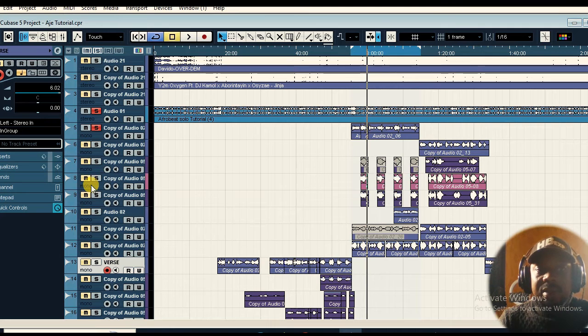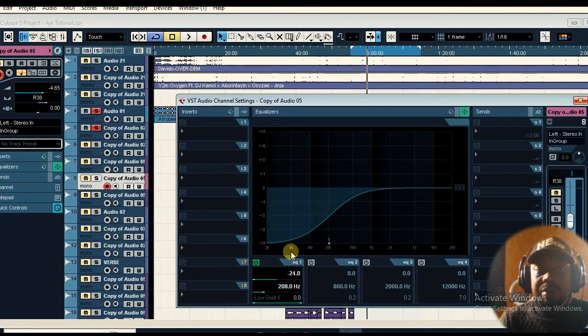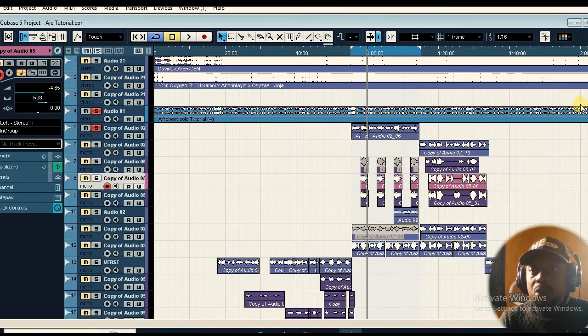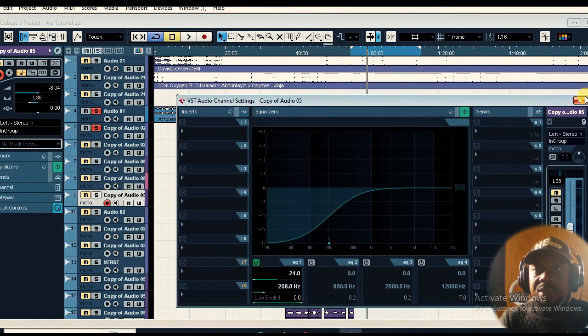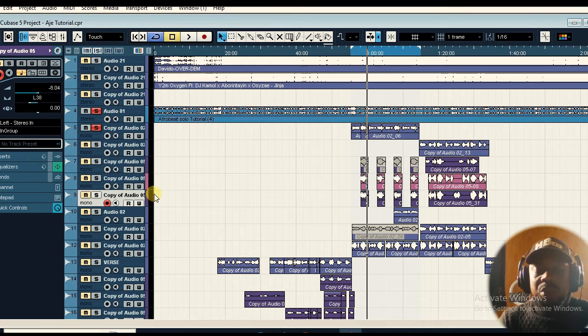And lest I forget, on these backups here, I cut the low end at 200 because I don't want it to compete with the bass side of the lead vocal. So I cut it to 2. Then I added reverb to some backups. Let's check this one. I added a little reverb to it, which I'm going to show you. Probably will do that soon.